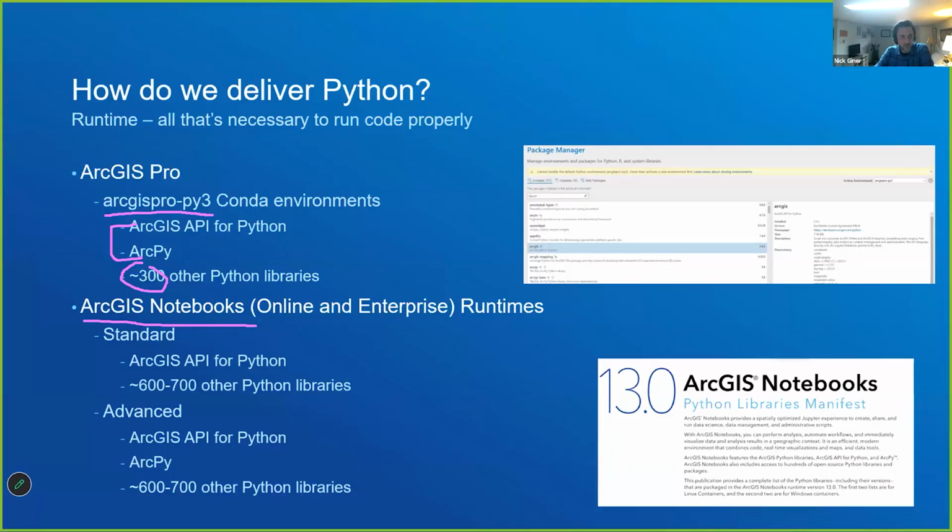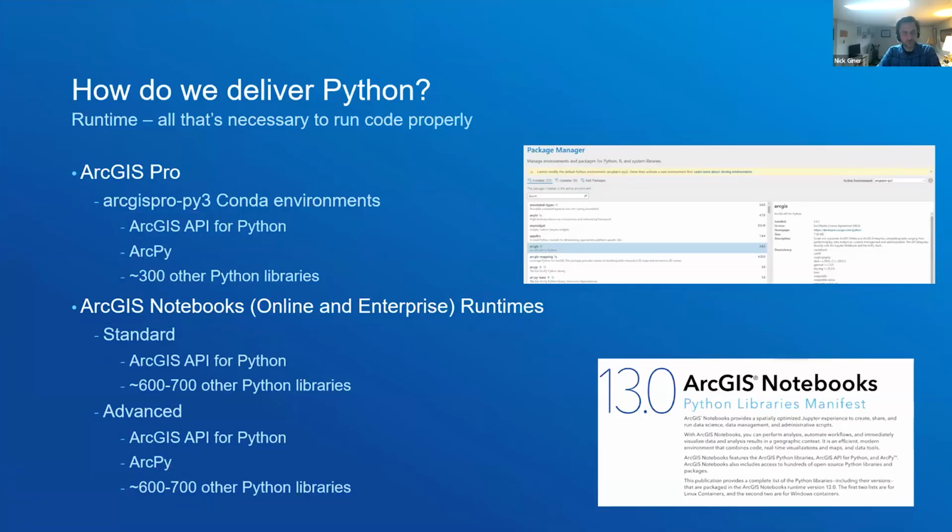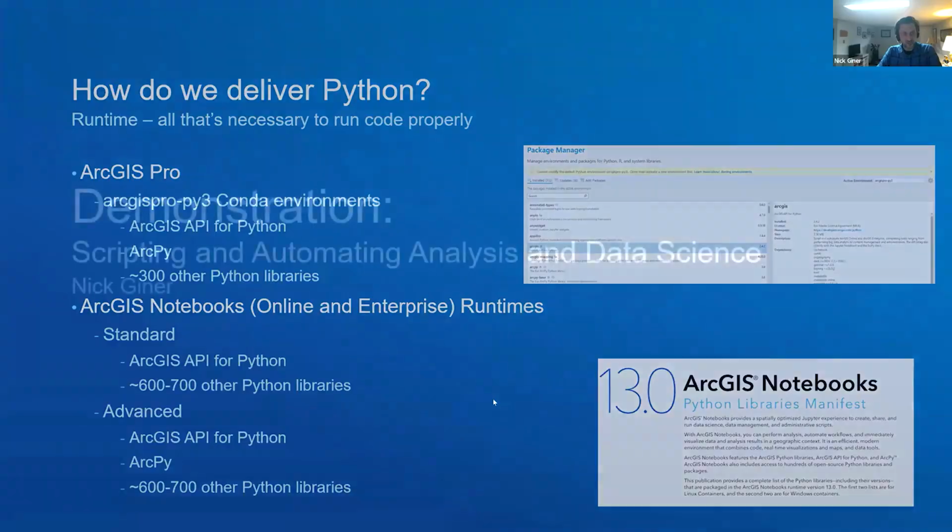And then in the ArcGIS Notebooks product, both in online and enterprise, we have this concept of the notebook runtime, which is basically, again, a Python environment that has the Esri Python libraries, as well as a couple of hundred other open source Python libraries. So again, the ArcGIS products ship with Python, which makes it easy for you to use Python in them. And with that, I'm just going to get right into using some Python.